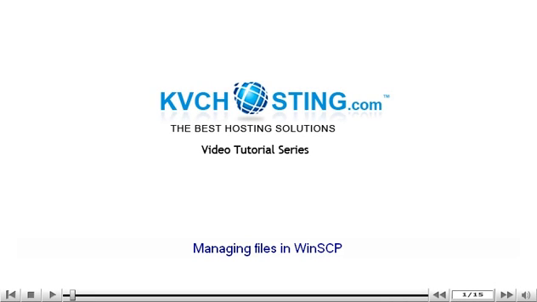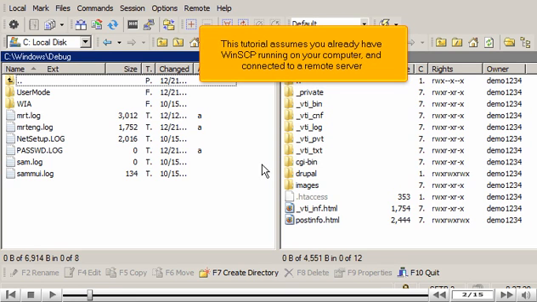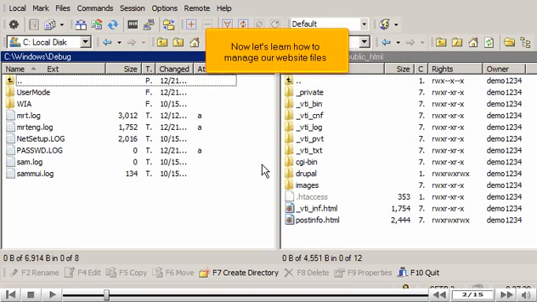Managing files in WinSCP. This tutorial assumes you already have WinSCP running on your computer and connected to a remote server. Now let's learn how to manage our website files.